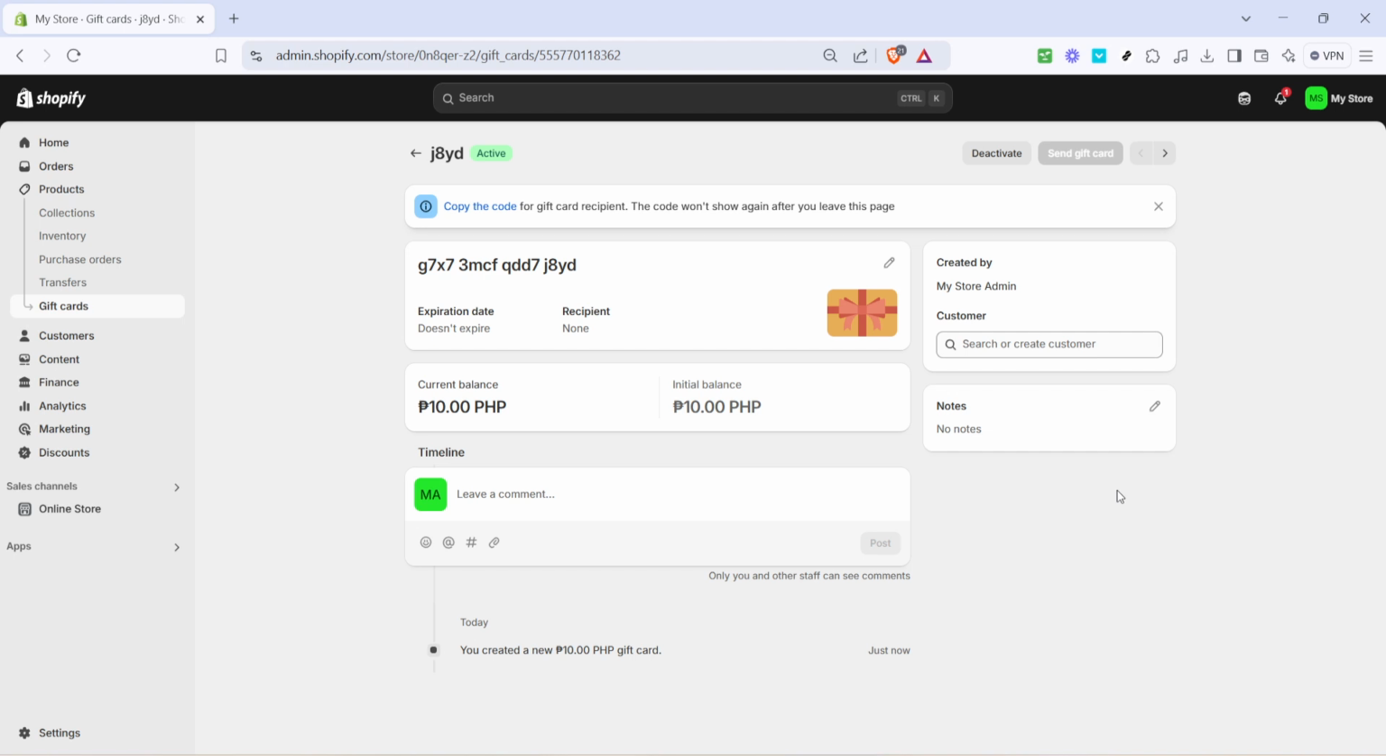And there you have it, you've successfully created and customized a gift card on your Shopify website. By following these steps, you can provide your customers with flexible and thoughtful options to enhance their shopping experience while promoting your business efficiently.